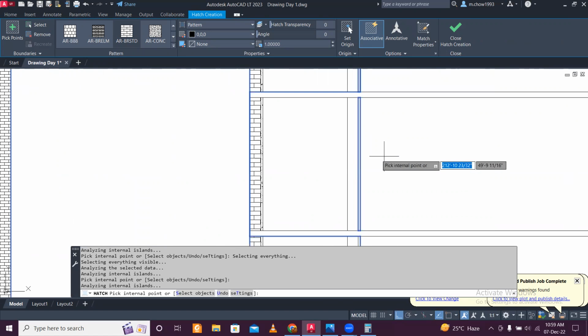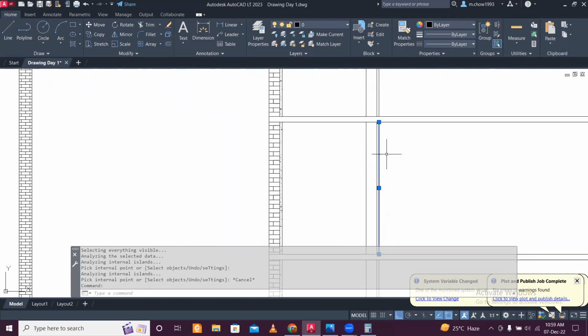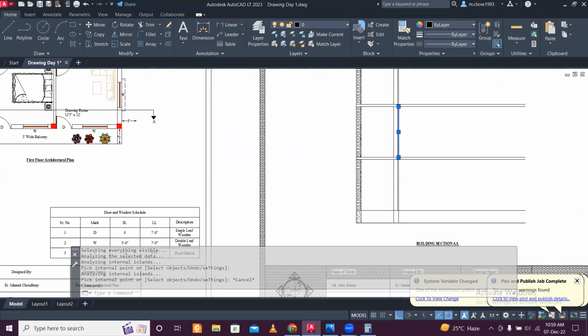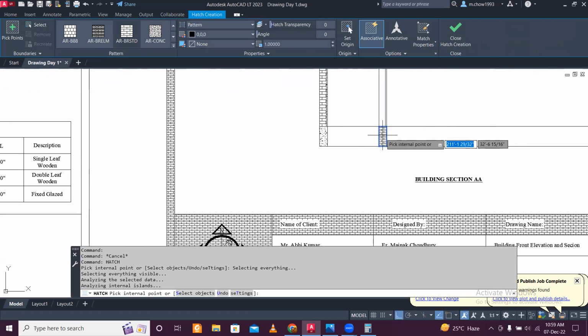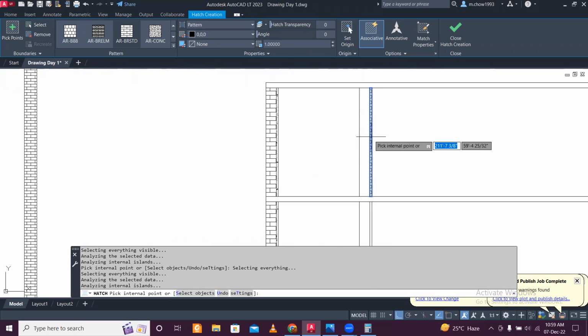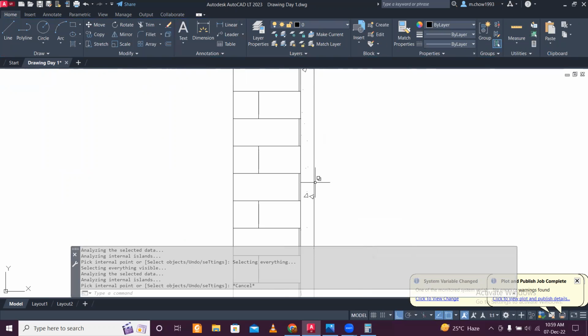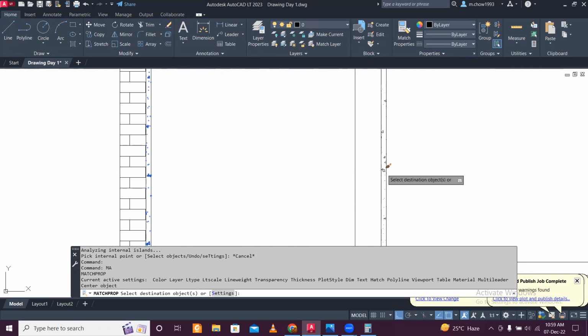This one has a problem actually. This particular part maybe has some gaps. Okay, so let's do it. This one is good and the top one is good. Sometimes you have to do it like this. Then we select the concrete, MA, enter, match property here.